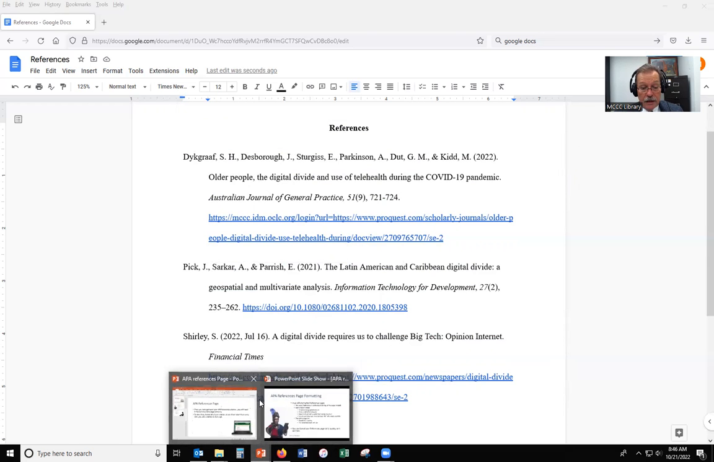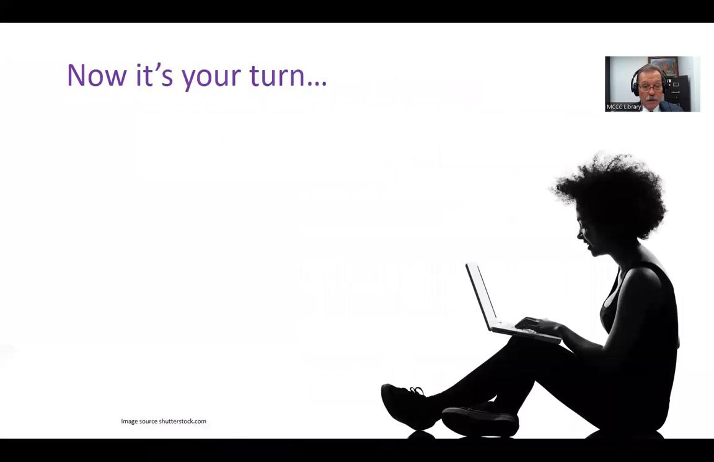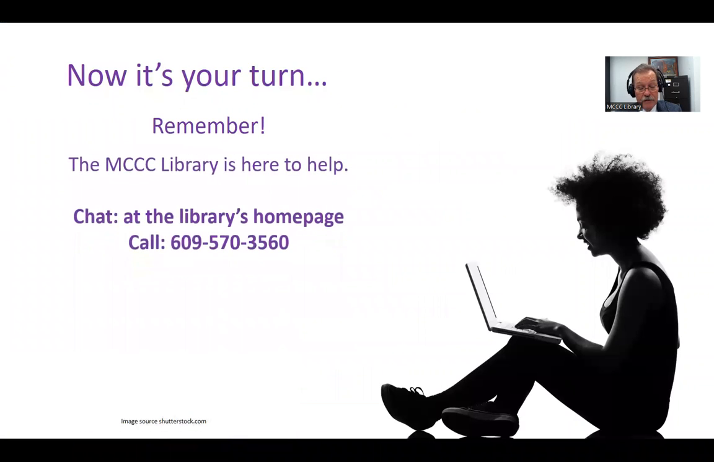So that's basically how you do a references page in APA formatting, get the style and the layout down properly.